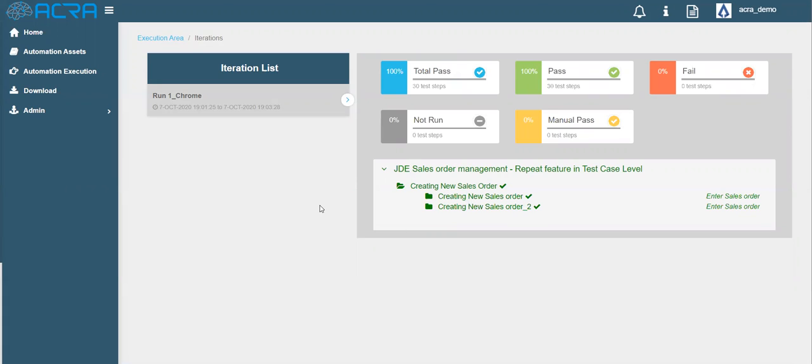Once after each execution, reports will get generated in both PDF and Excel formats. To view the report in PDF format, you can click on the PDF icon. To view the report in Excel format, you can click on the Excel icon. Also, consolidated reports and other execution details will be sent to the user's registered email address.